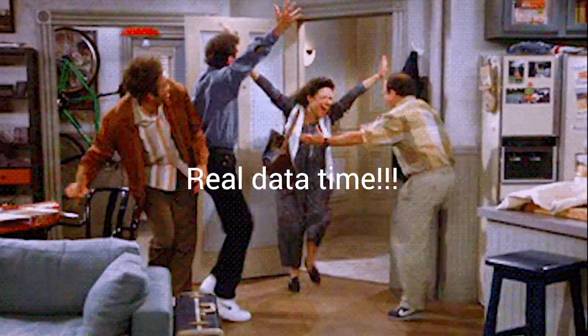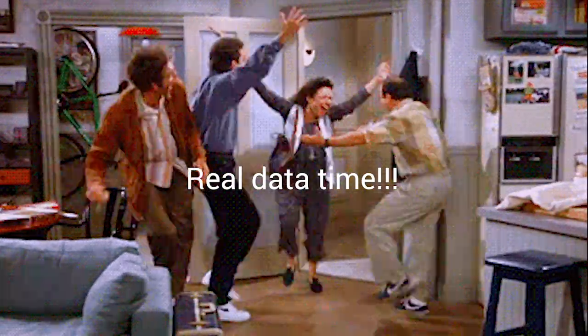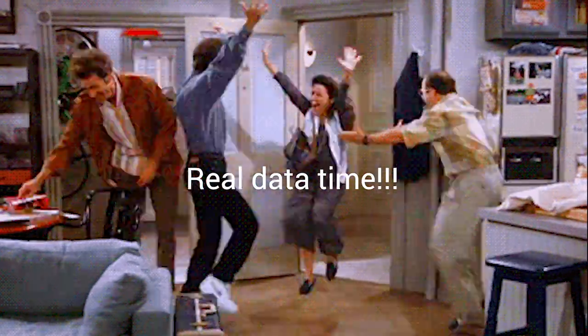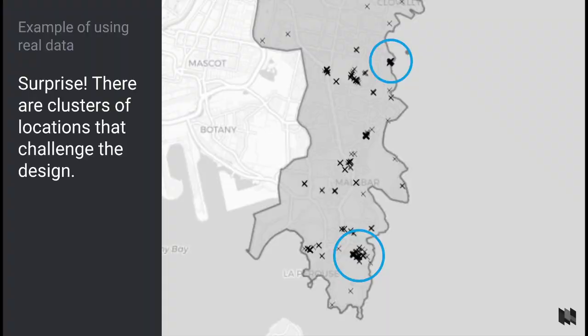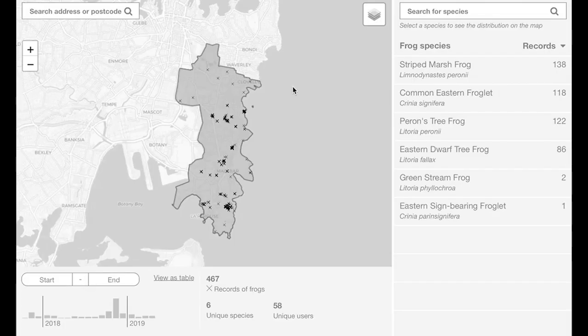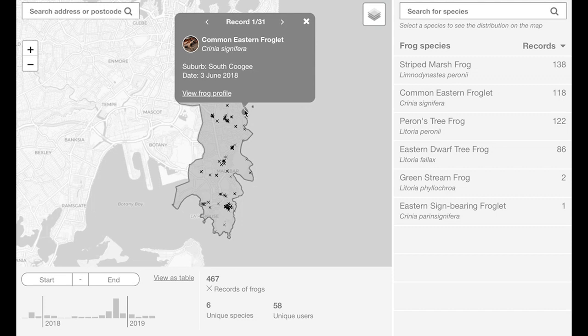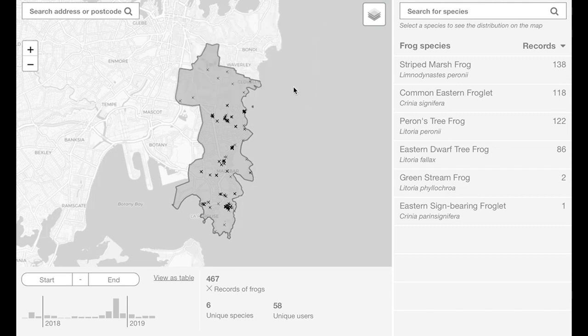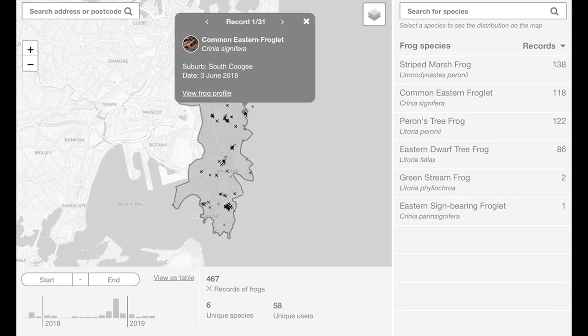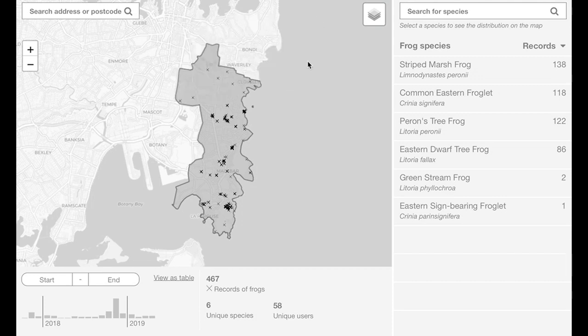Because I was exploring the real data during the wireframe stage, I noticed a few little things, like there are clusters of locations. The top cluster, for example, has 30 frogs on exactly the same location. So as a UX designer, I thought, okay, you probably want to click on these clusters and then see all the frogs that are in this cluster. Then you can just simply flick through and get some additional information.